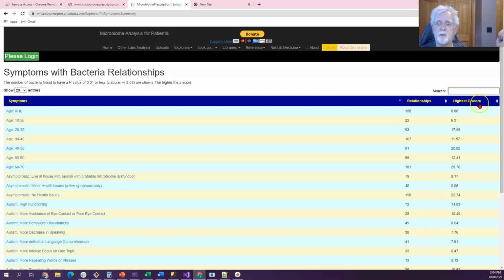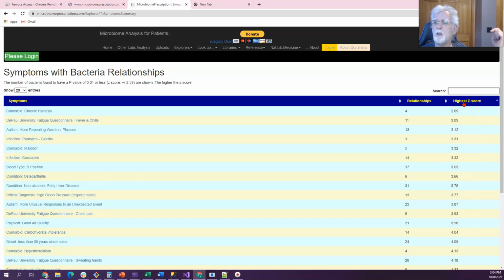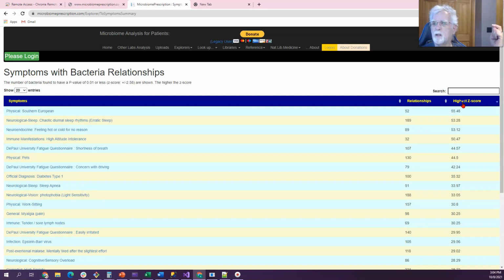Now, I also have something called a z-score. Those of you who've done stats know what it means. Basically, the higher the z-score, the more likely it is to be an actual relationship rather than random chance. To get on this list, the z-score has to be 2.52, if I remember right, or higher. So we can see that they go up to high numbers, and if we click on that one, the highest value is 55. That's a massively high score. In other words, a pretty strong relationship has been discovered with at least one bacteria.